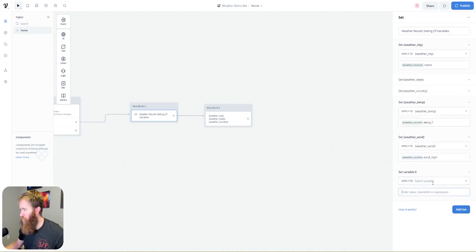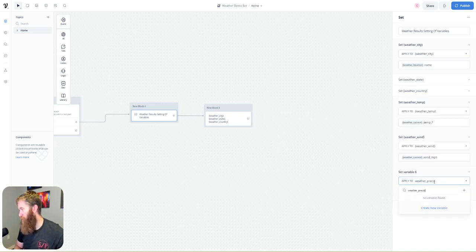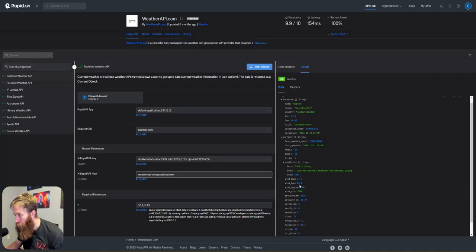Let's do another one for precipitation. Precip. That's going to be weather current dot rain underscore inch. Is that right? Oh, it's precip underscore inch.